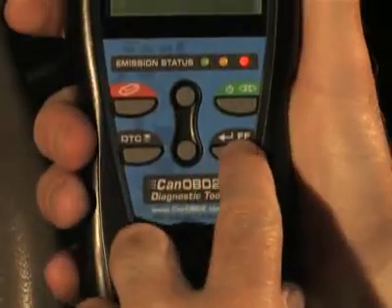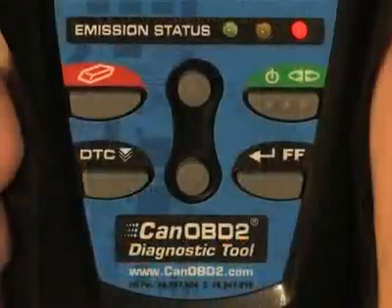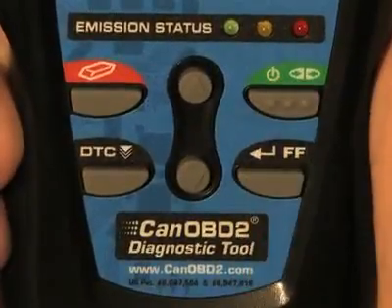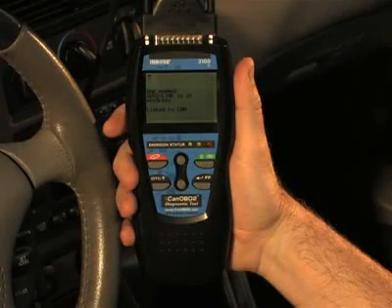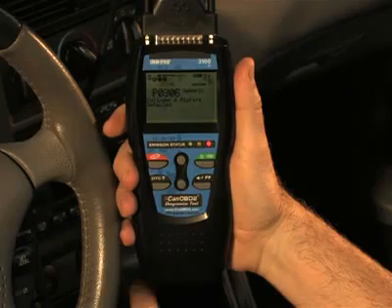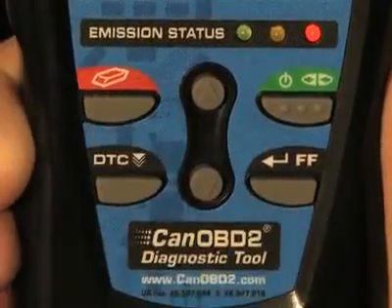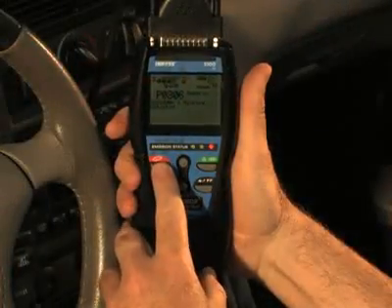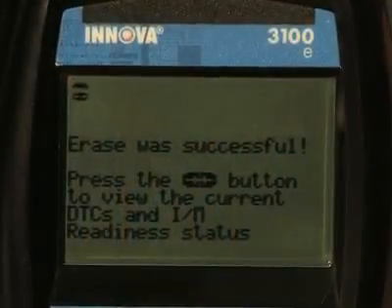Your diagnostic tool comes with 6 different buttons that perform a variety of tasks. The Power Link button turns the tool on and off when it is not connected to the vehicle. When it is connected to a vehicle, it links the diagnostic tool to the vehicle to retrieve diagnostic data from the computer's memory. The Erase button erases diagnostic trouble codes, or DTCs, and freeze frame data from your vehicle's computer and resets the monitor status.